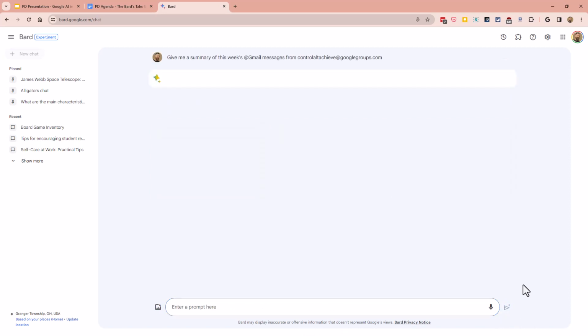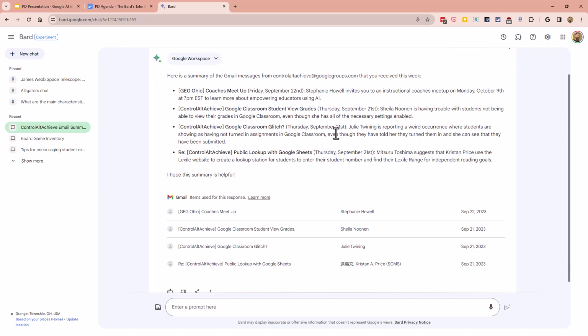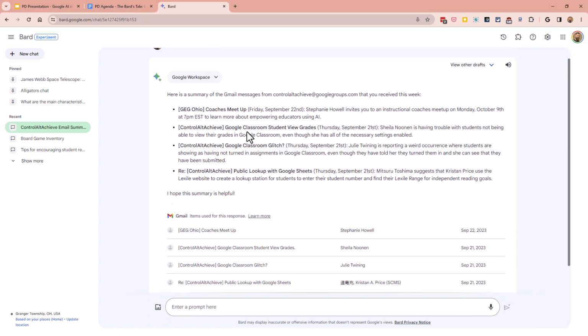And again, this is brand new, so not perfect yet, but I'm excited to see where it goes. So basically it's reading my email and it's saying, okay, here are some things that look like some recent, these are pretty recent, September 21st. So these are things that have just been popping up here recently, and it's saying here's a quick summary of some of the messages that have been coming through the group recently. Now, it did grab one from GEG Ohio as well. So it might have been a little confused on that, although there's definitely some crossover between those.